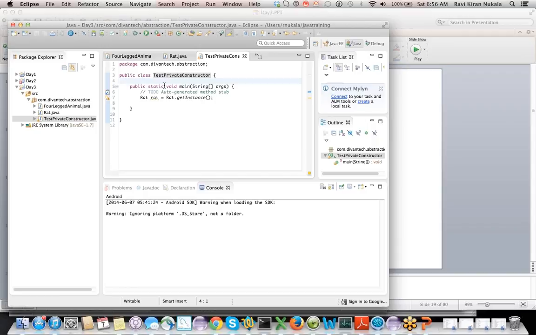But to invoke that method, the class loader knows only the name of the class, because you are saying Java test has a private constructor. That means the JVM only knows the name of the class that you gave. During runtime, it has to load that class and invoke public static void main in this case. It has to invoke that method.